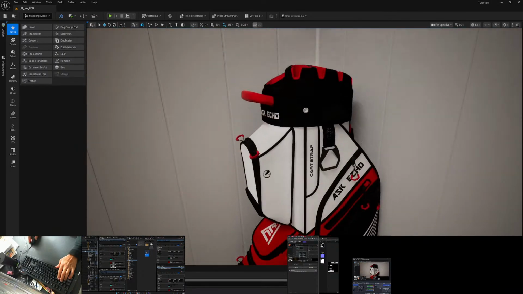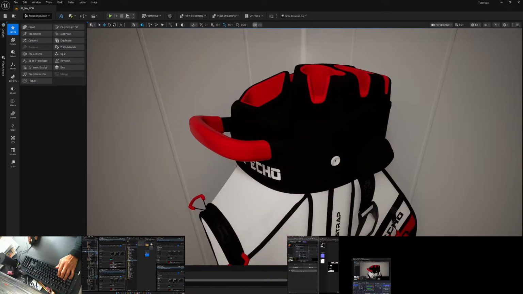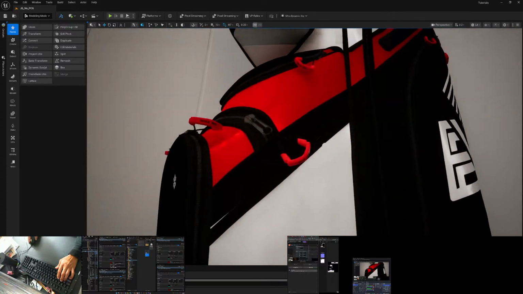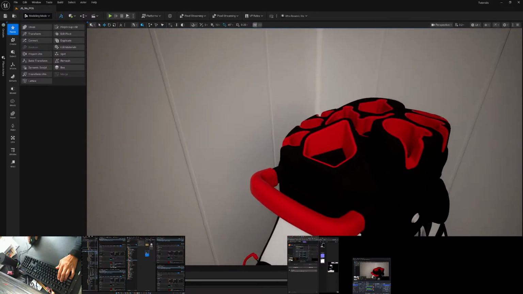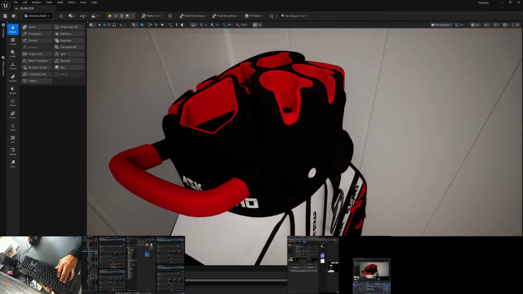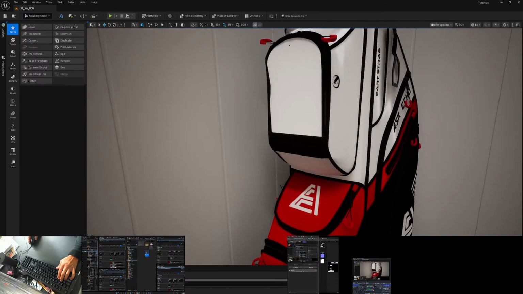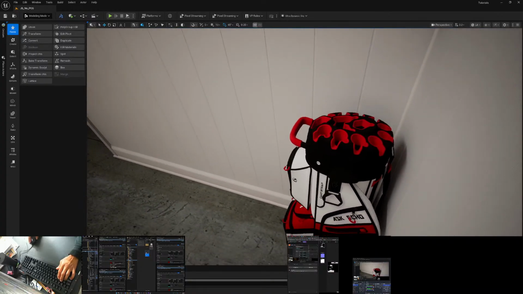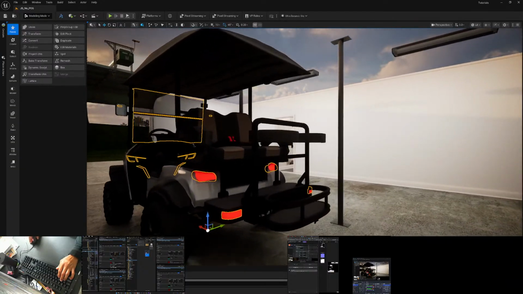Same thing with this golf bag. It was more than 150 different individual meshes. I found each material and replaced everything that was red to share the same material, everything that was white to share the same material, everything that was black to share the same material. And then I merged the whole thing, since there's no transparency on this. So took it down to, let's say, less than 20 draw calls.